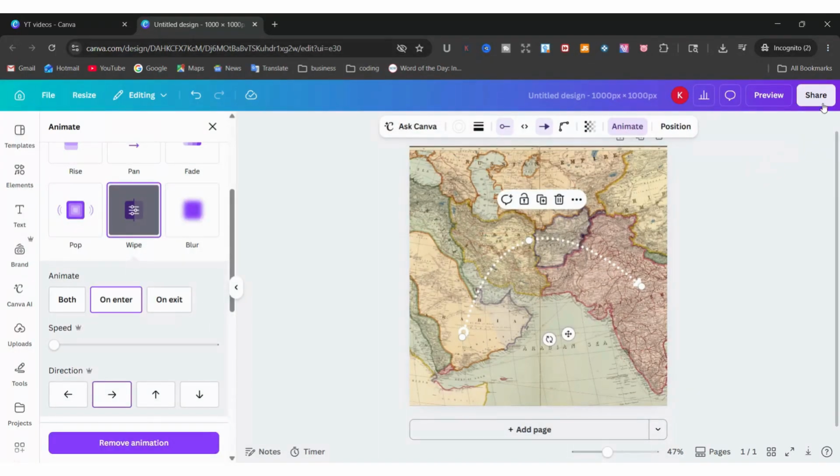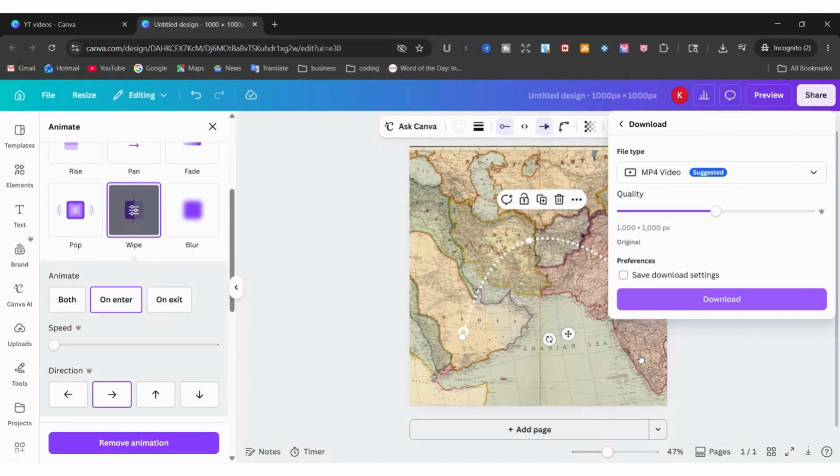So now I can come over to Share, Download, and now notice this is now an MP4 video. And now I can download this to my computer.